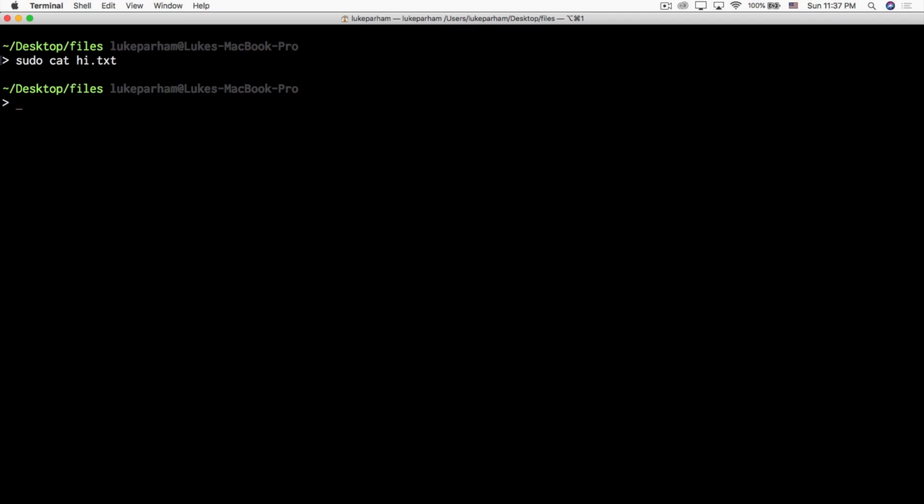And as you may have noticed, this time it didn't actually make me put my password in. If you've done this recently enough, sudo will just remember your password and allow you to do this more than once.